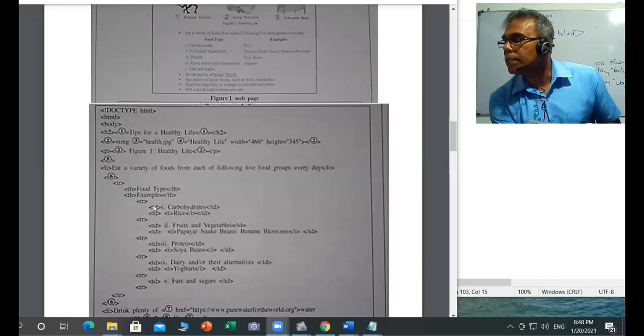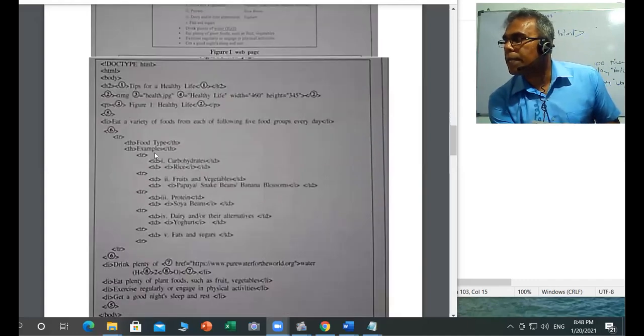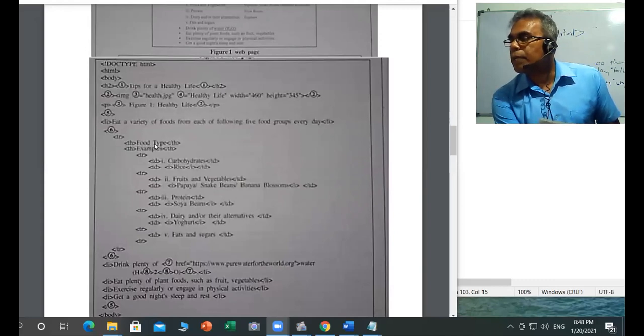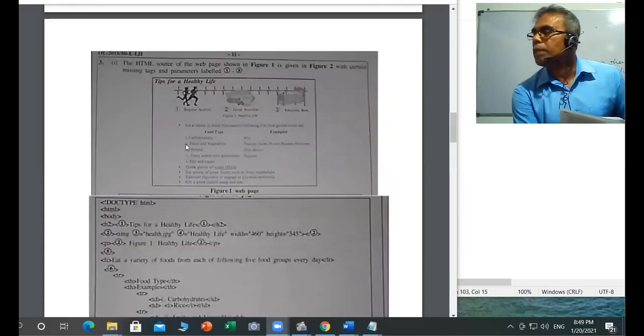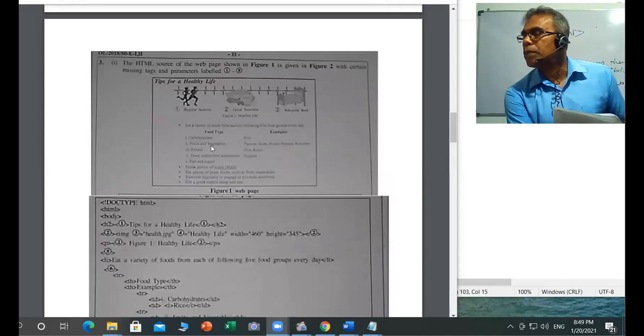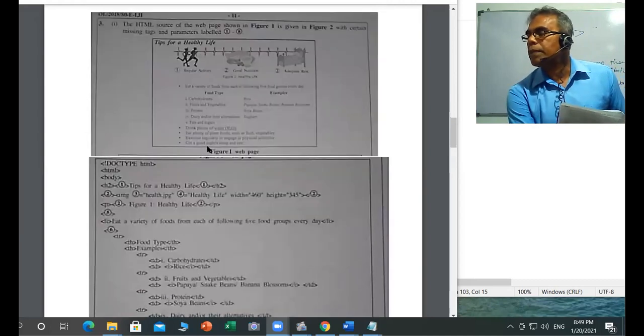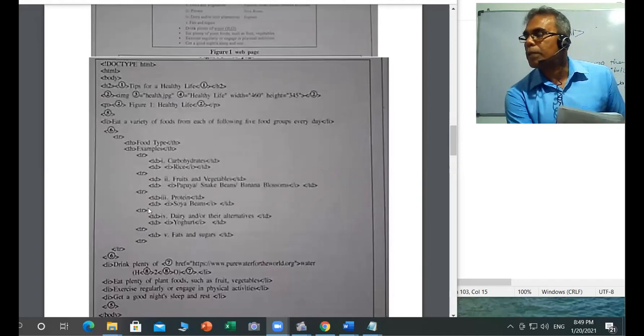Healthy food type and examples. Yes, here those are th, food type, and again examples. Those are bold as headings, right? Then here are tr, and here is td. Actually this is a table, but you see here in the image you cannot see a table because the border is not there. That's why I mentioned that table, okay.